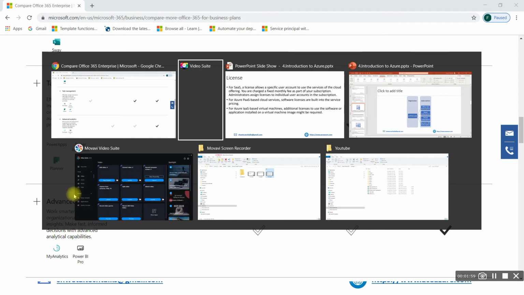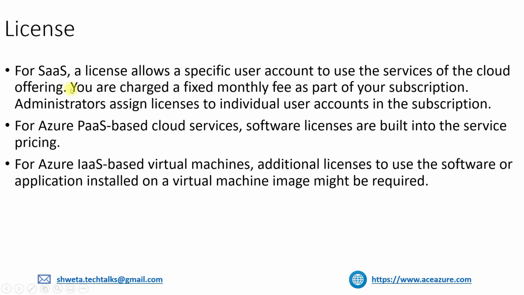In short, what I mean to say is that if you have signed up for 50 E1 licenses as part of your organization, then administrators can assign these 50 licenses to individual users and they can start using the software which is present in that license.